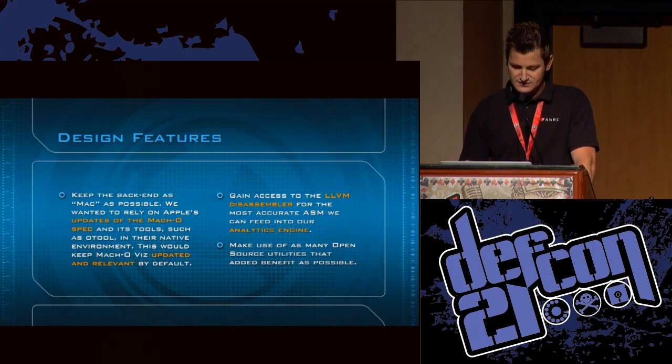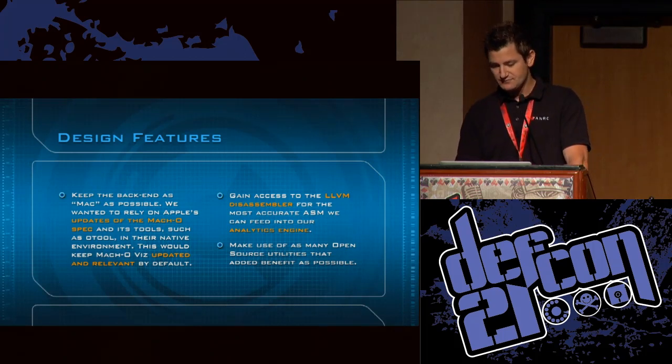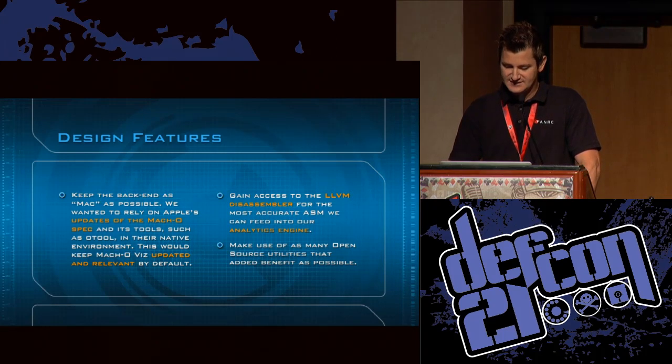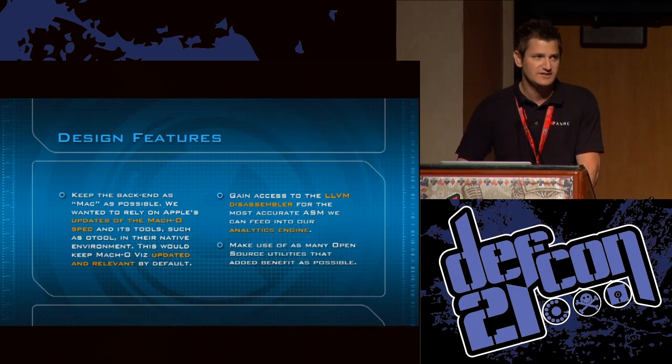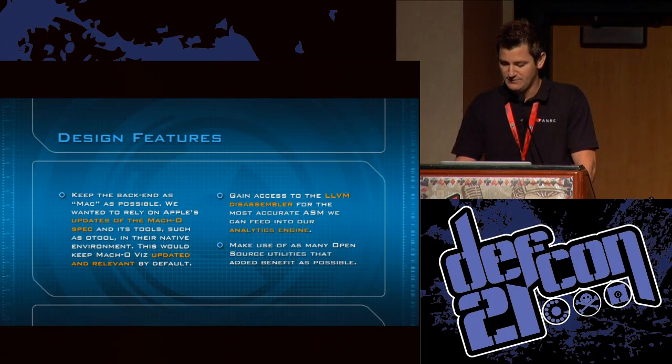So the whole tool is working in its native environment, and by that it's always updated and relevant by default. We also get to gain access to the LLVM disassembler for the most accurate assembly we could feed into our analytics engine. We also make use of many of the open source utilities that Apple provides and many other web open source utilities for this project as well.